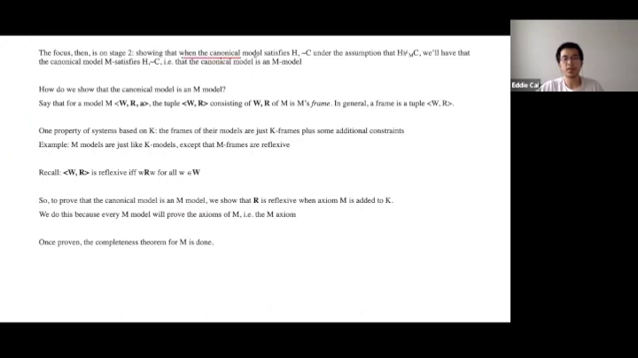That is, under the assumption that H does not prove C in M, we just have to prove that the canonical model satisfies H and the negation of C, i.e. that the canonical model is an M model. So again, the question is, how do we show that it's an M model?